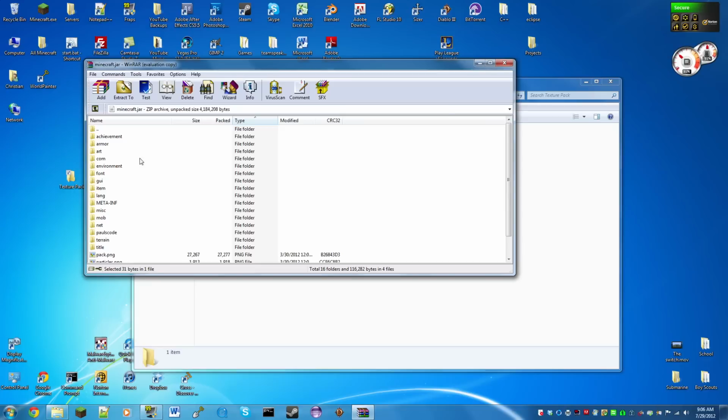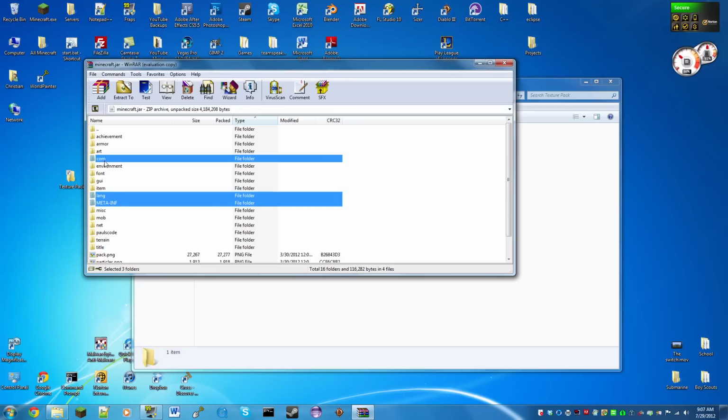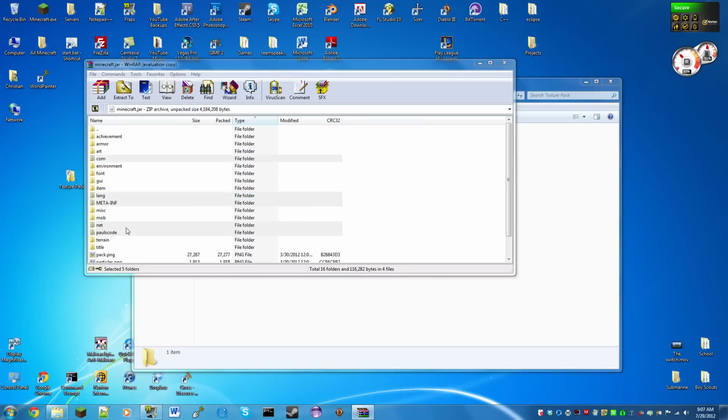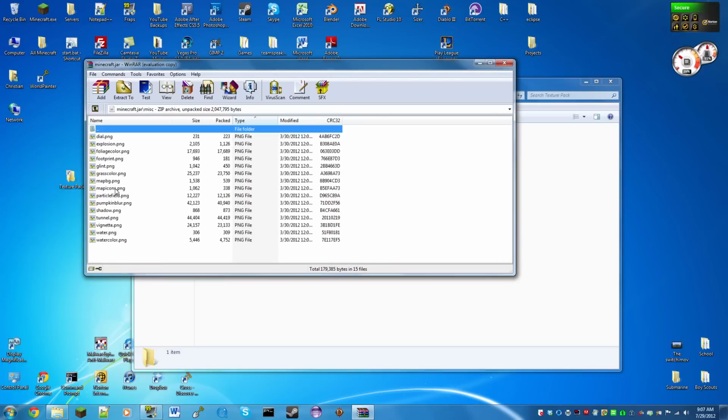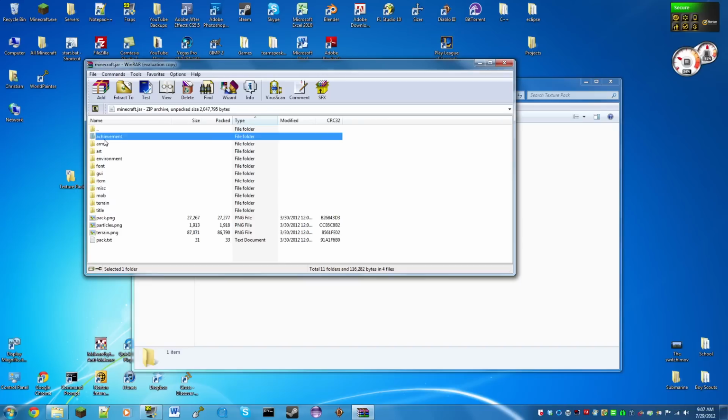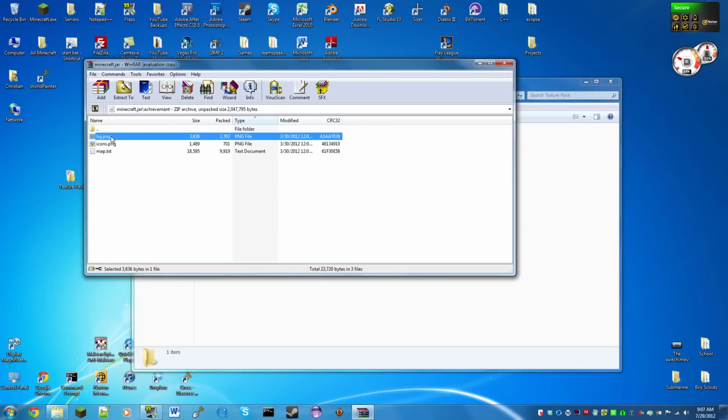Now we can delete all the unnecessary folders. So select meta-inf, lang, com, paulscode, net. These are all the things you can delete. So just delete those, and we should be left with achievement, armor, art, environment, font, GUI, item, misc, mob, terrain, and title. And how I selected my folders is if any of them have a .png file in here, that means you have to keep it.